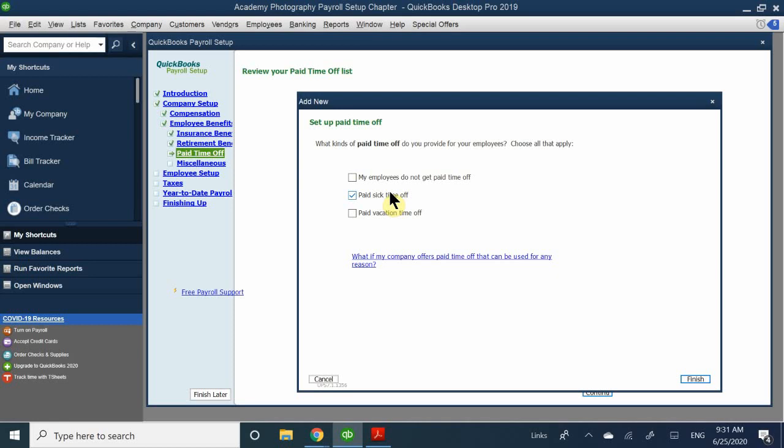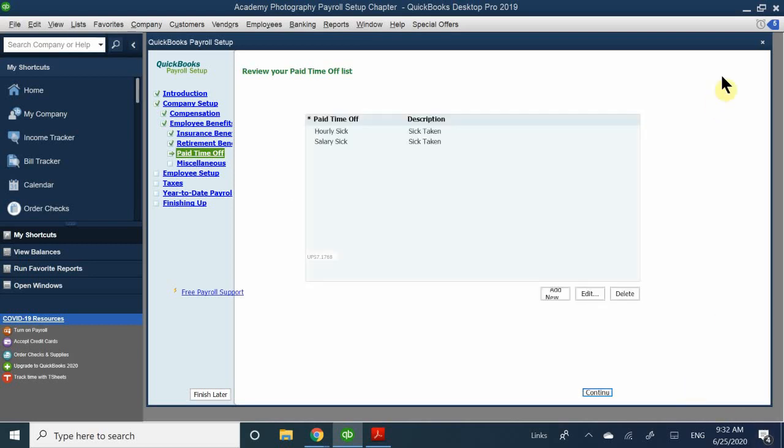My employees do not get paid time off. Now, you can have this option, right? You don't have to offer it if it's not necessary, unless you can afford to pay them for the time off. And I'm going to say, yes, I will do it if they're sick. I'm going to go ahead and click next. So then it's going to populate right here what I can do.